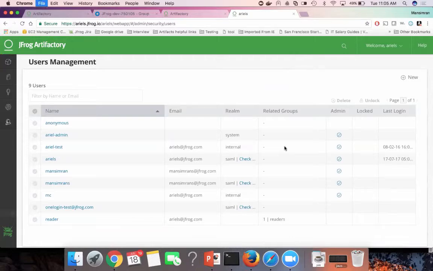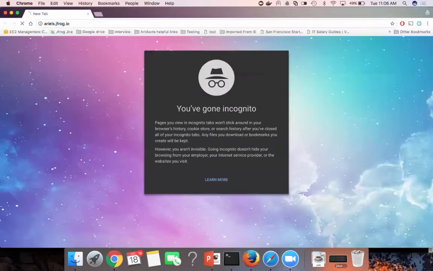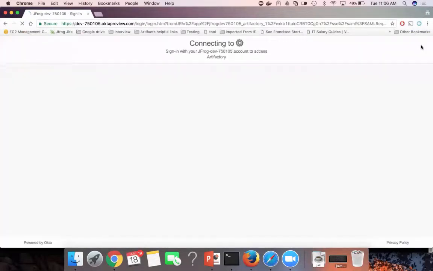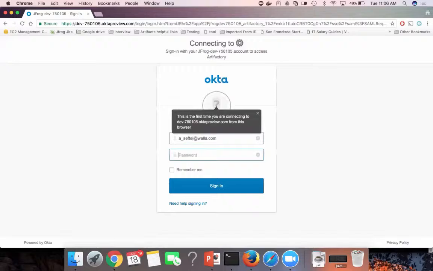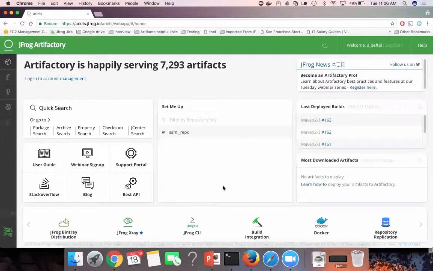And if I open a private window and try to log into this particular window, it automatically asks me for my Okta user ID and the password, which I'm going to provide for the deleted user. And now I'm going to provide the password. If I sign in, it's automatically going to give me the permissions at runtime. And it's automatically going to map me to the SAML group inside Artifactory, for which the mapping is already done with the Okta SAML group.